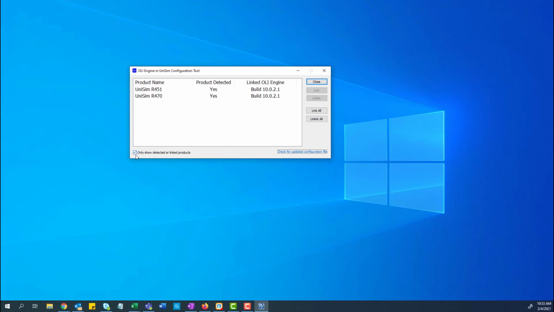And this checkbox here in the lower left-hand corner says only show detected or linked products. Now these are the only two versions of Unisim Design I have installed. If I uncheck it, you can see that all of the versions since R430 are listed. But I don't have these other products installed, so I'm only looking at the two here. People who script their software may need to do this so they can script the software for other versions.